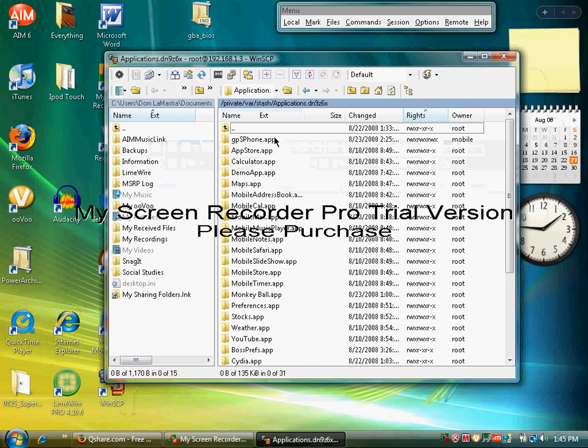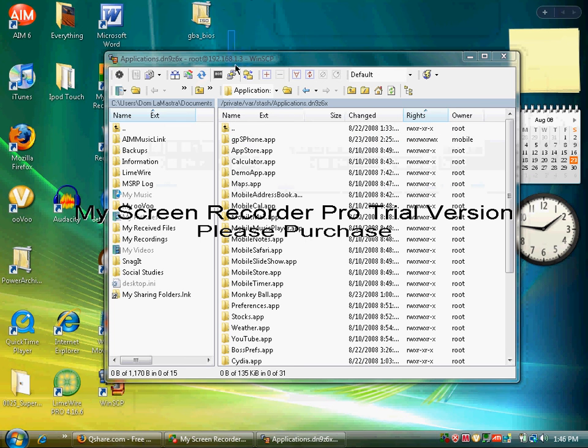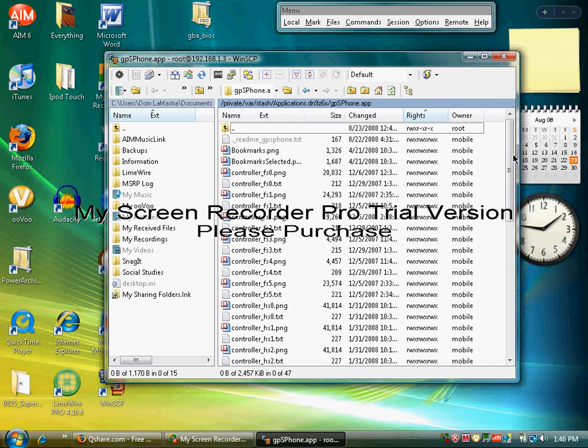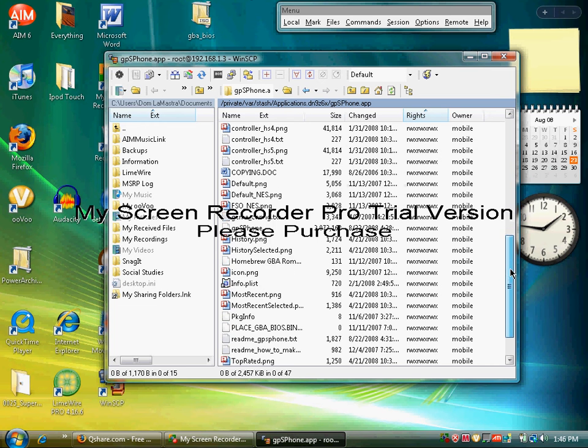Now make sure you have GpsPhone installed on your iPod Touch. Your iPod obviously has to be jailbroken. To do this, you can just go on Cydia, do all the necessary updates, and you'll find GpsPhone there. Once you've done that, you're going to drag the GBA BIOS bin into GpsPhone. I already did that, so I'm not going to do it again, but drag it right over and let it drop in.